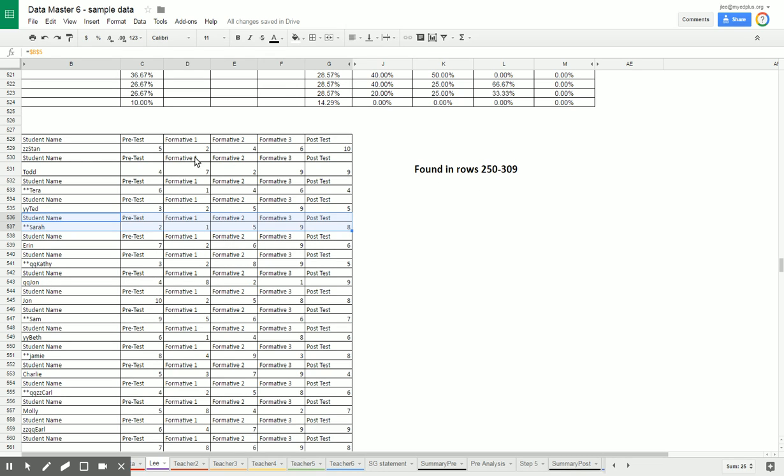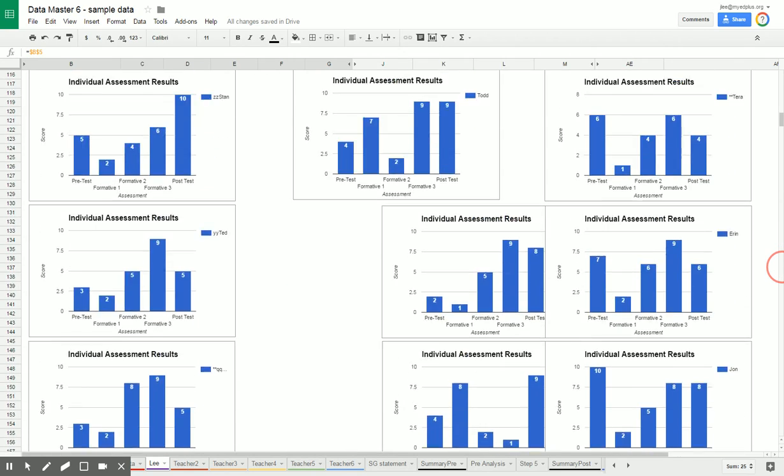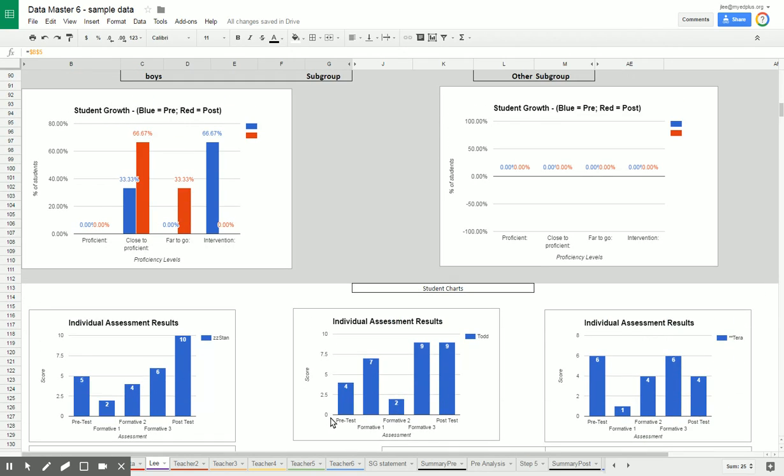Again, this chart here can be found in rows 250 to 309, and then you have space to keep these charts in rows 112 to 247. That's what those big blanks are for, and you can hide as many as you don't want.